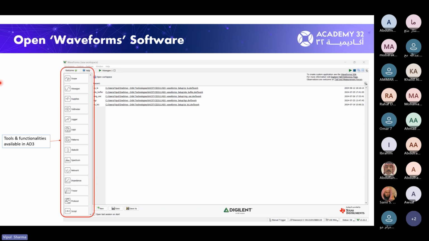Okay, this is how the waveform software looks like. I will quickly skip this slide because I want to show you a live demo by sharing my screen. I have made a setup at my end. I have connected the board and also the digital device and all the connections.